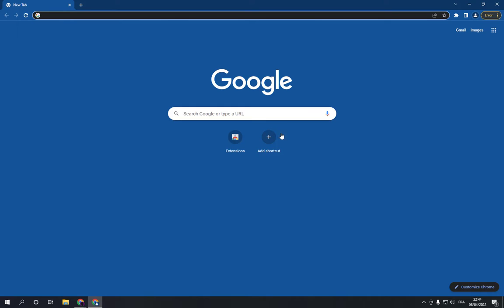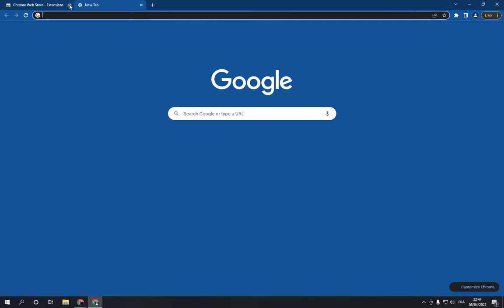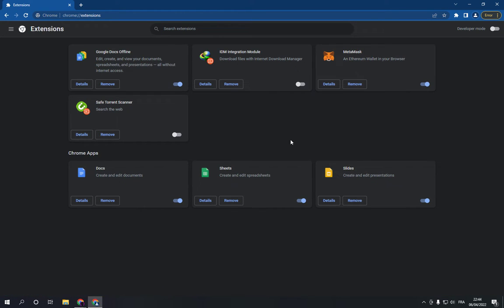So first thing we do is we go to extensions right here, click on this option. If you didn't find this option right here, you can find it here in the top corner, and then go down here and you will find extensions, and here you go. Here you will find all your downloaded apps, as you can see.